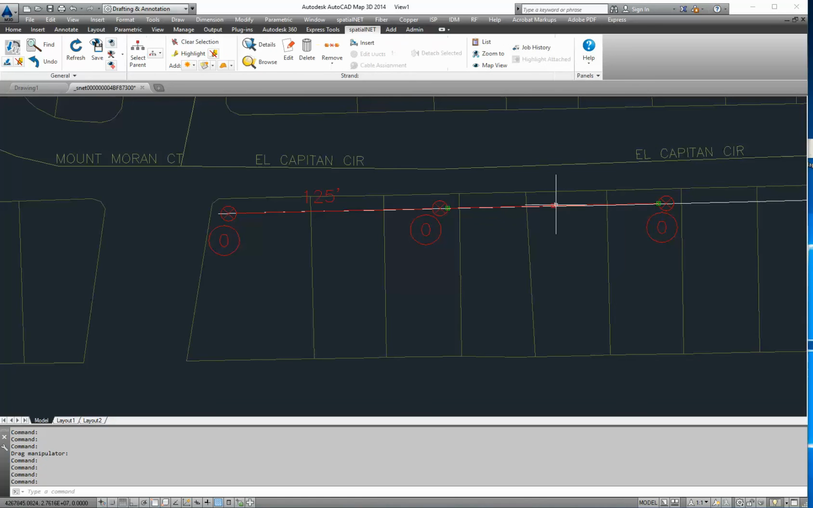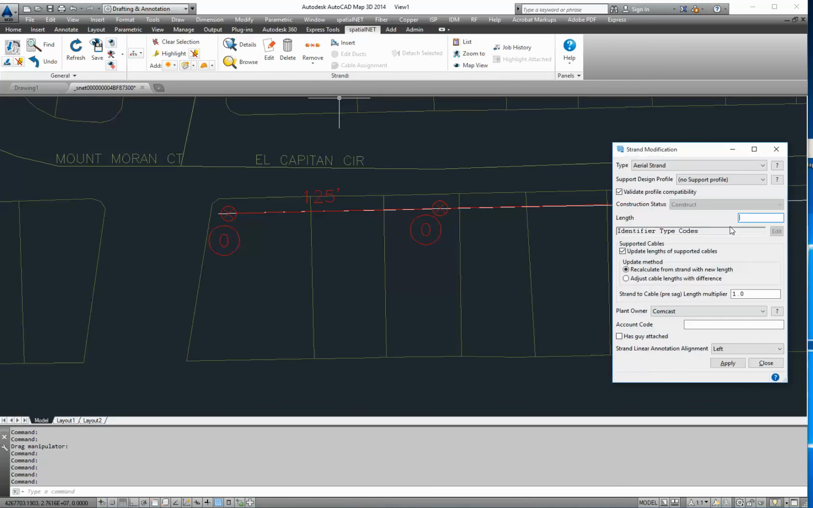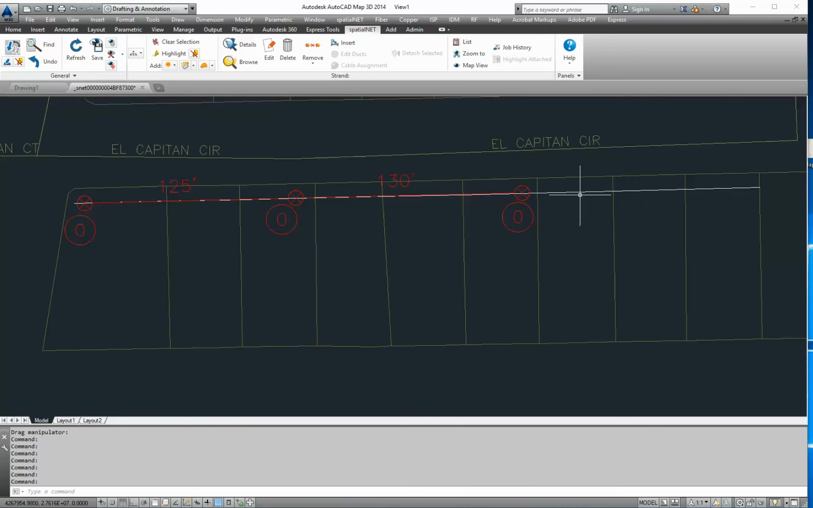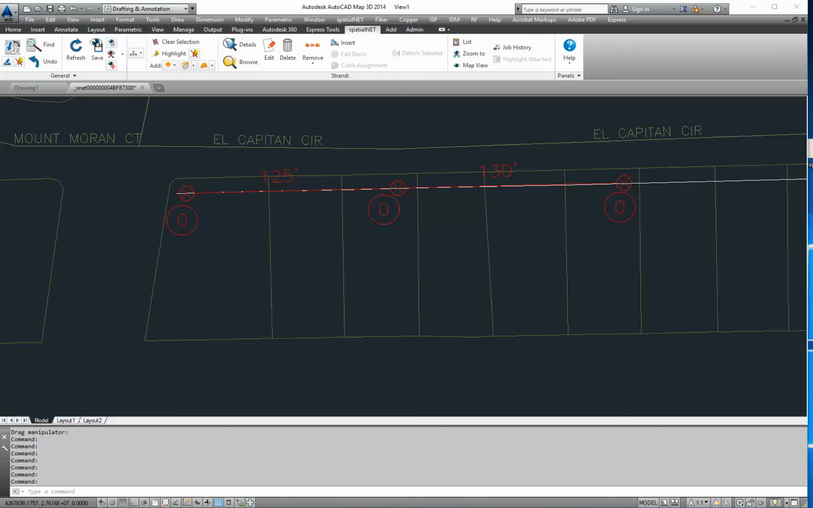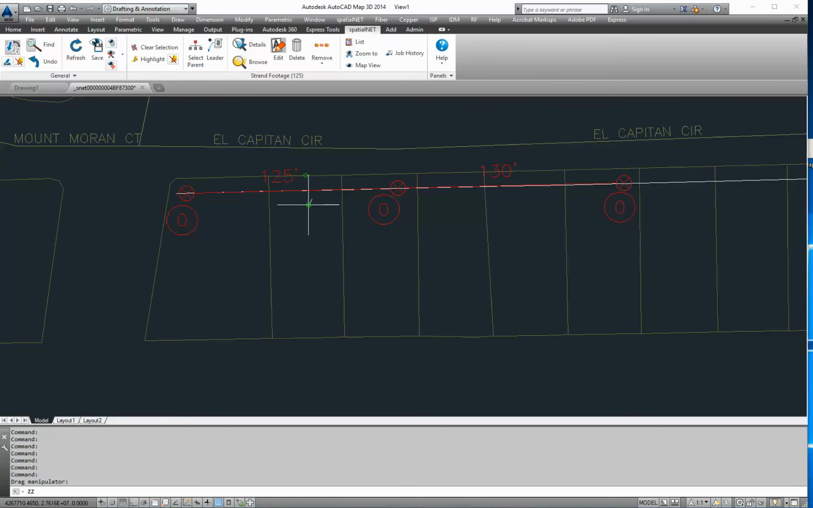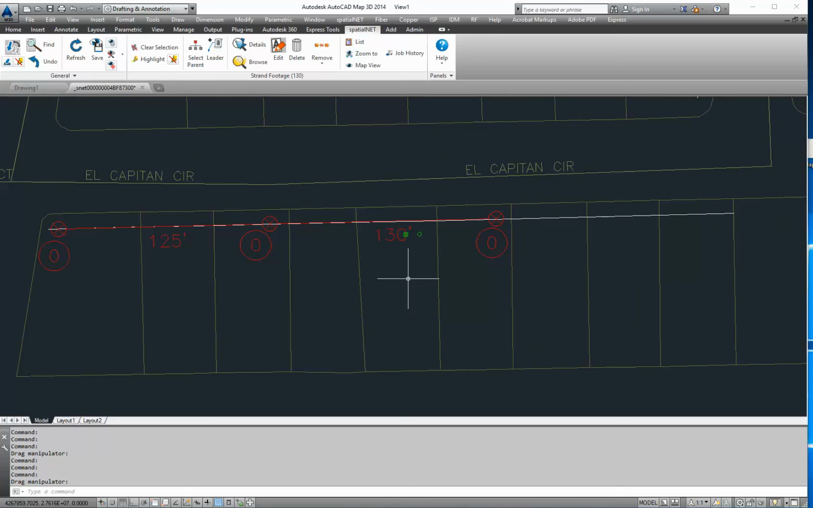Hit close. I'm going to select the next one. Edit. I'm going to do 125 again. Actually, no, I'm going to change this to 130 just so we can see a little difference here. Okay. And then there we are. We are good to go. And then once again, I'm going to select the footage and move it to this other side here without overstriking any of the parcel lines if I can help it. Alright, so there we go.